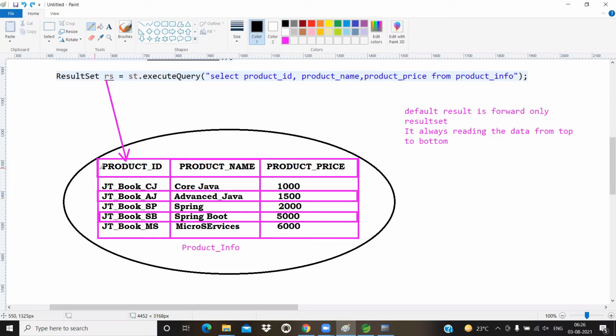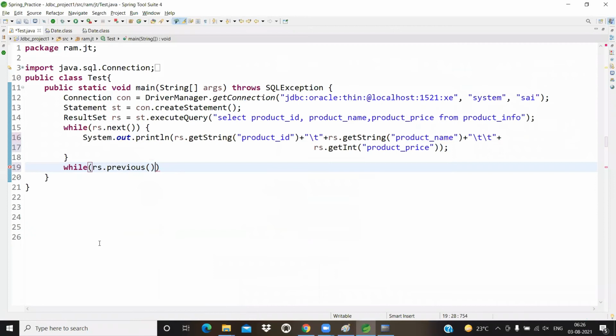It will go to the next record. Yes, the record is there, returns true. Again we are using rs.next. Yes, the record is there. rs.next. So like this, we keep on moving the result set cursor from the first record to the last record. rs.next. Do you have any other record? No. Returns false. While false means the condition fails and we come out of the loop.